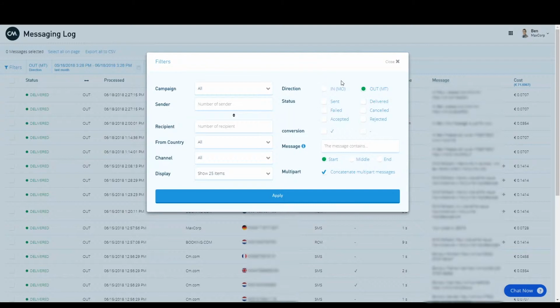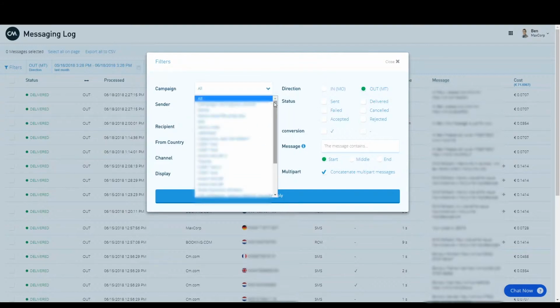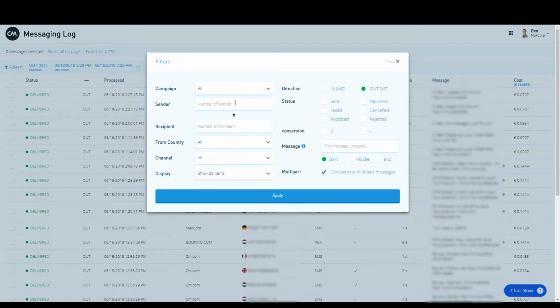So what you can do, for example, is that you only want to see certain campaigns. So you select a campaign name, so you will only see the messages relevant to that campaign. You can set it up to only see messages that have the sender ID CM.com, for example, or only see messages sent to a specific recipient. Let's do it with this fake number.